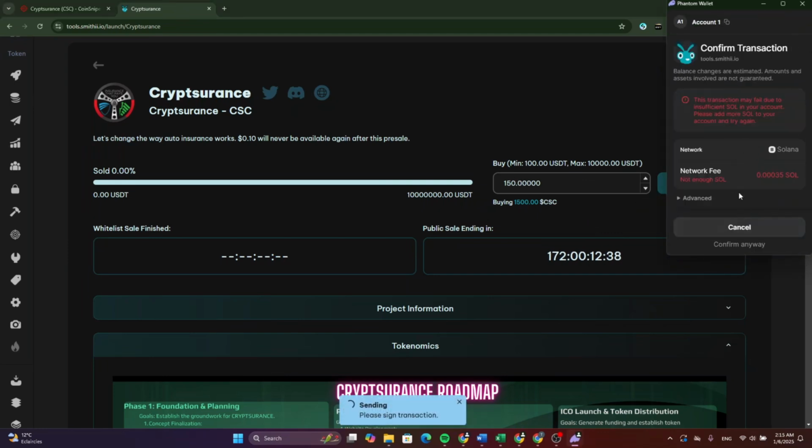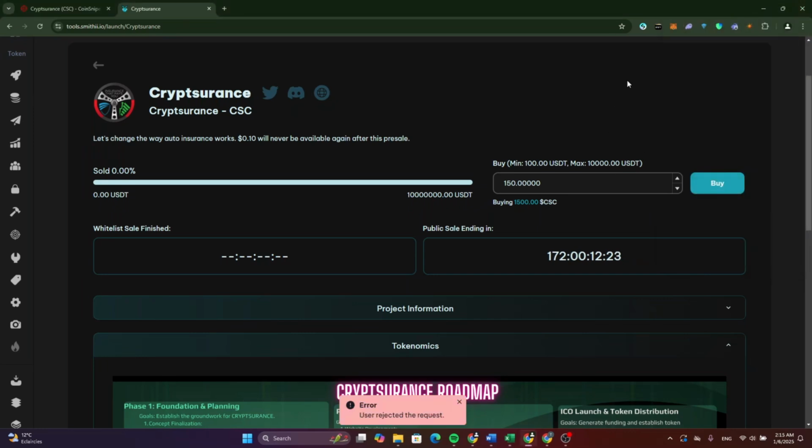Now because I don't have any USDT in my wallet, I can't proceed to buy this token for you. You need to fill your wallet with USDT or the currency that you want to buy with. Then just proceed and you can buy this token with your wallet. So this is how to buy the Cryptsurance token.